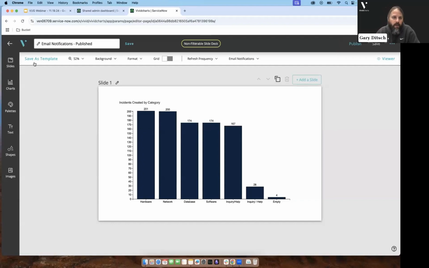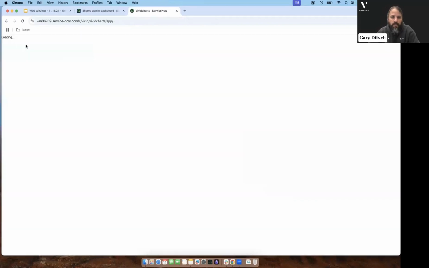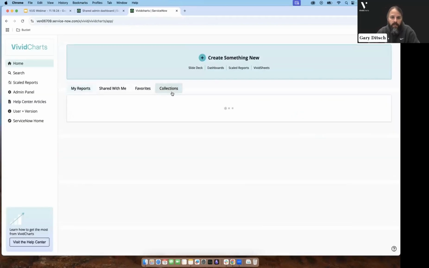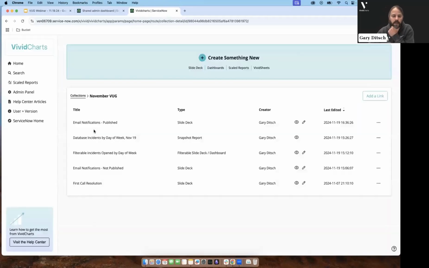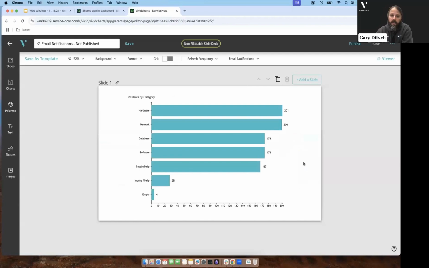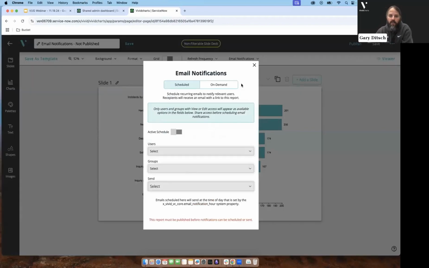Okay, I want to go back out here because there's one other thing about this. We'll go into collections. We'll go back out here. Okay, so let's go into this email notifications that's not published. I'll go back into the editor. Again, remember I said we want to make sure that you can only send emails of reports that the person receiving the email could actually look at, so that they're not getting links to dead reports in their email. We want to try to make that experience good for your stakeholders so they're getting what you expect them to get. So this report is not published.